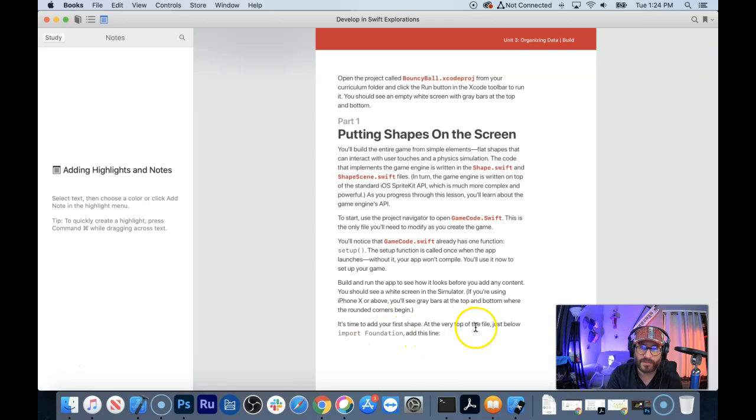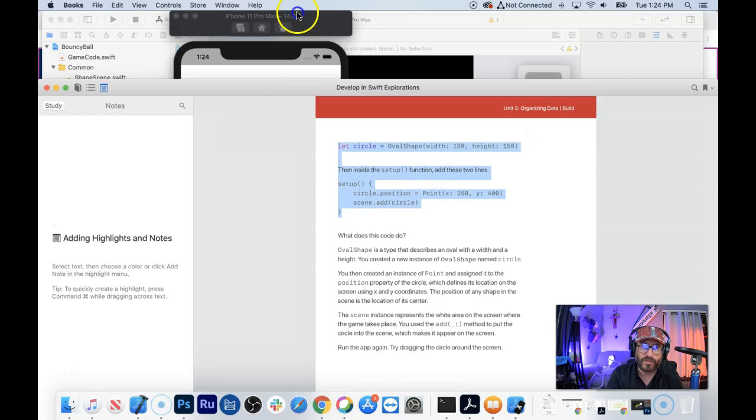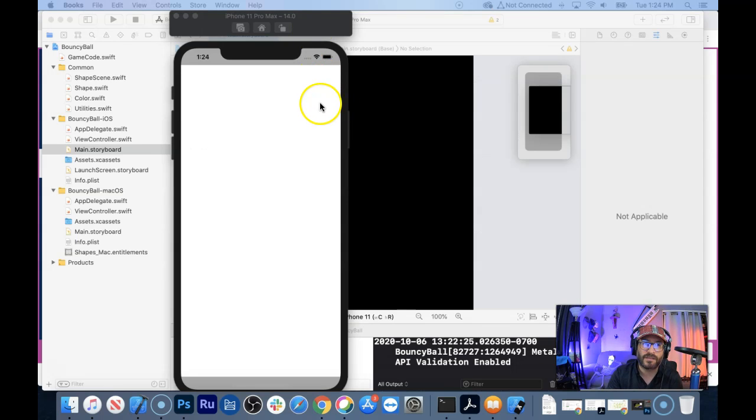At the very top of the file, just below import Foundation, add this line. I'm going to guess it's going to be import SpriteKit. I am totally wrong. Let's circle equal oval shape. Okay, well, let's do this then. I'm going to move this to my other screen so I can look at it and reference it.